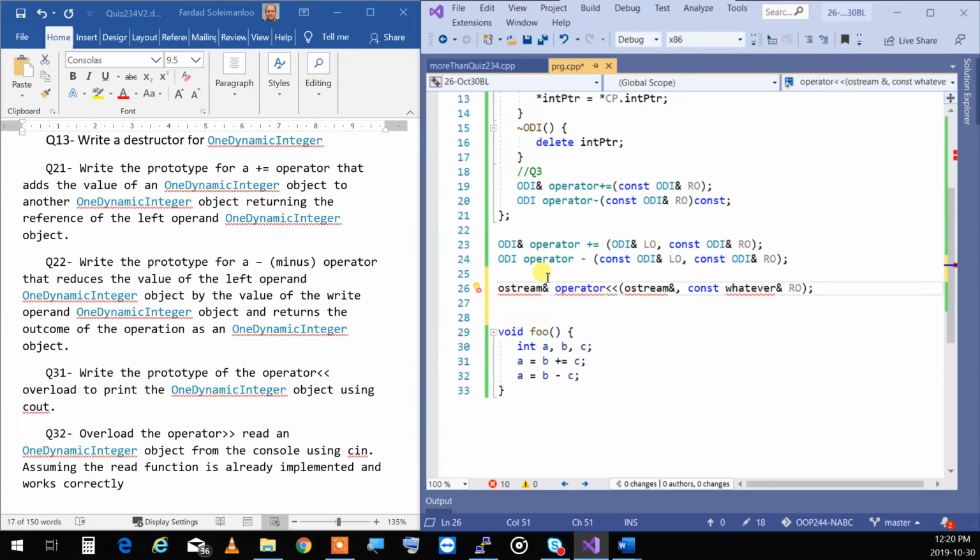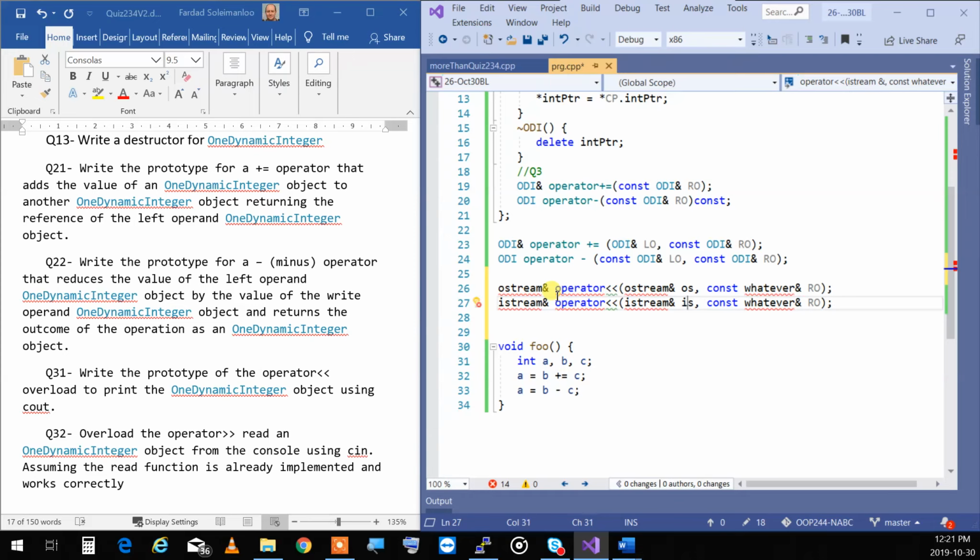And the exact same thing for the iStream, for input. The only difference is that, of course, it's iStream. Let's put a name over here. I'm going to put OS over here, and in here, I'm going to put IS. iStream, but the whatever that you are passing, because it's changing, it's not constant. So that's it. This is the first one. This is the second one, people. There is no other way.